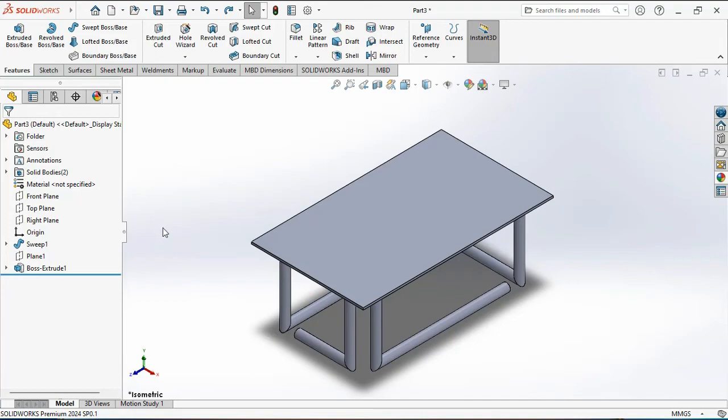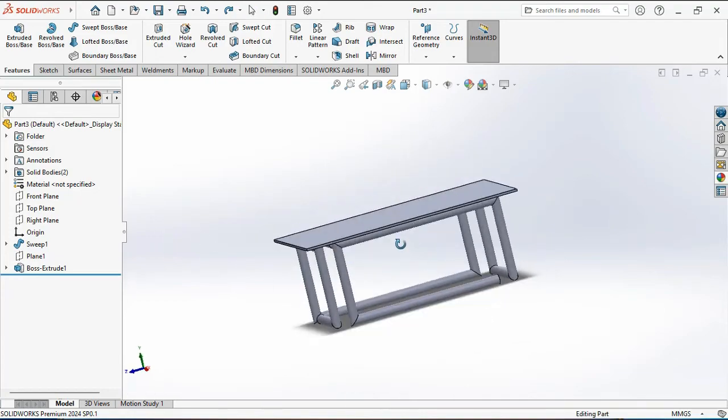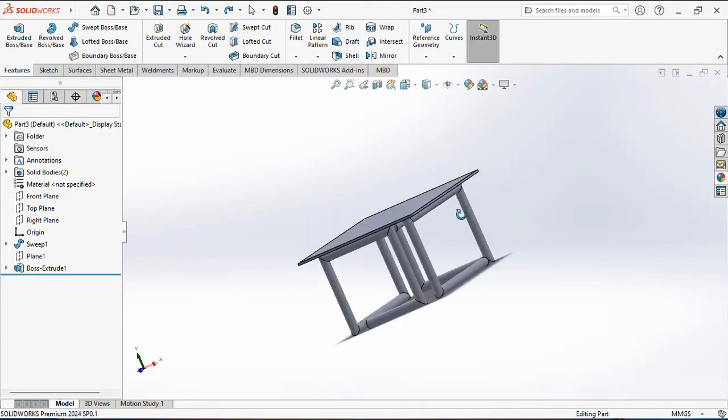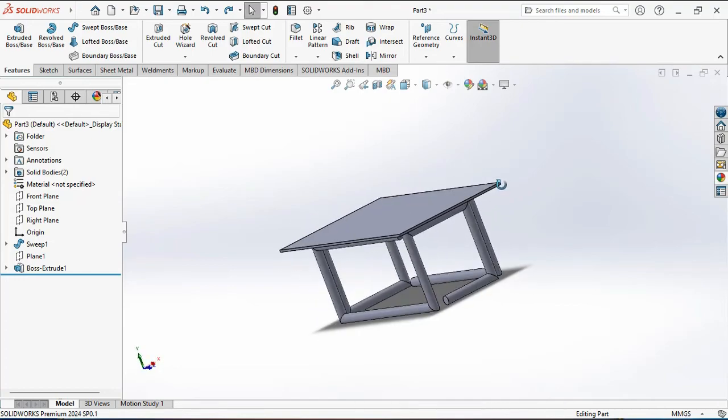You can hide the plane from here. You can see the current model looks like this. Control 7 for the isometric view.